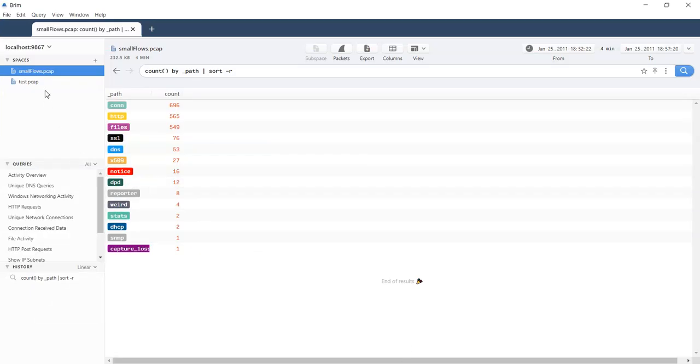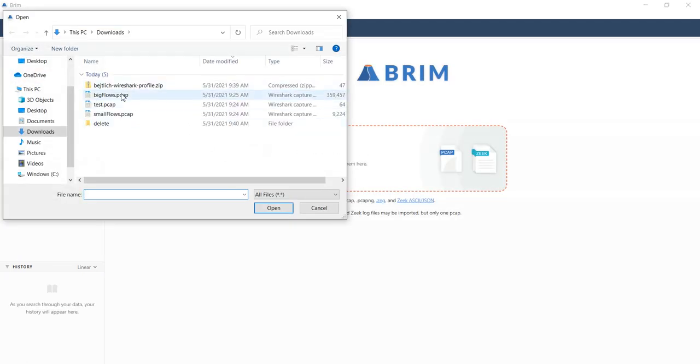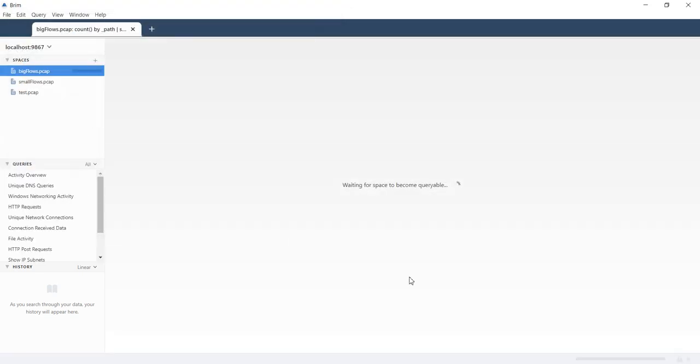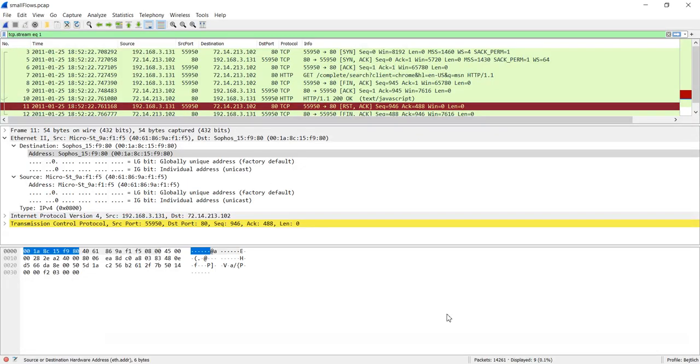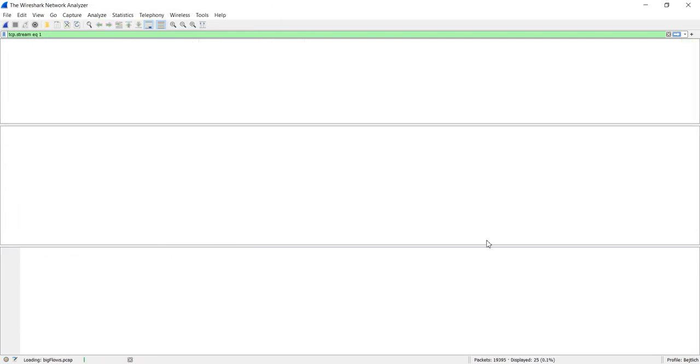Now, let's go the distance. I wasn't sure I was going to do this or not, but you know what? Let's go ahead and do it. Let's go ahead and import this big flows, which is almost 360 megs. And let's see what Brim can make of it. And I'm going to do the same thing here. I'm going to open it up in Wireshark. And I'm not even sure this was such a great idea, because take a look at the down here. It's going through the packets and it is taking a while. We'll see how this goes.